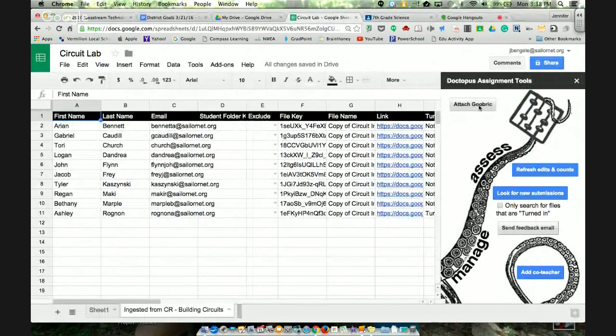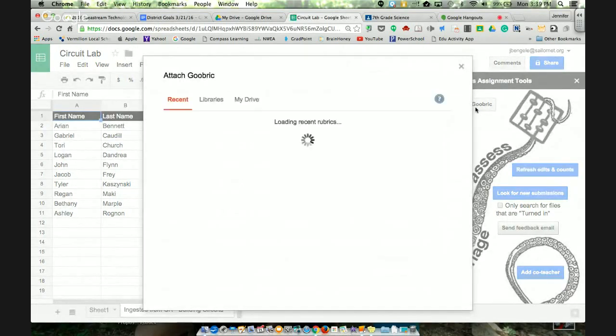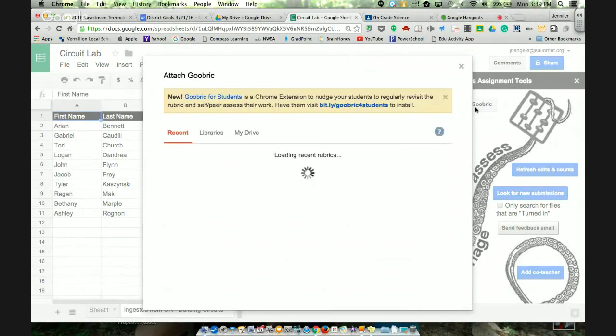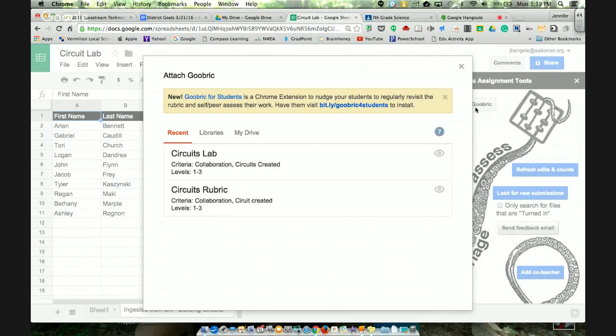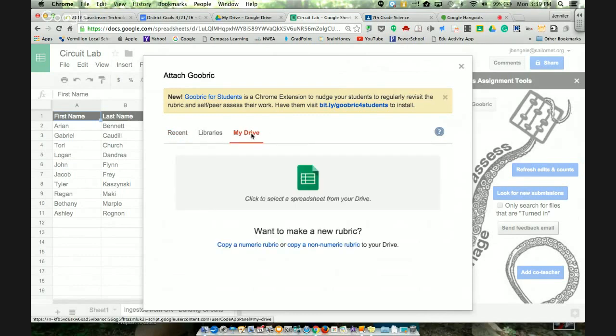So I'm going to attach a Goobric, go back into my sheet and attach a Goobric. Now, you can see that I've already created two, but I'm not going to select either of those because I want to show you how this whole rubric works within Goobric. I'm going to go to my drive. So basically, and normally you'd, of course, already show your students what the rubric is that you will be using to evaluate their work. But I just want to show you for purpose here, how easy it is to create a Goobric within, or a rubric within Goobric.